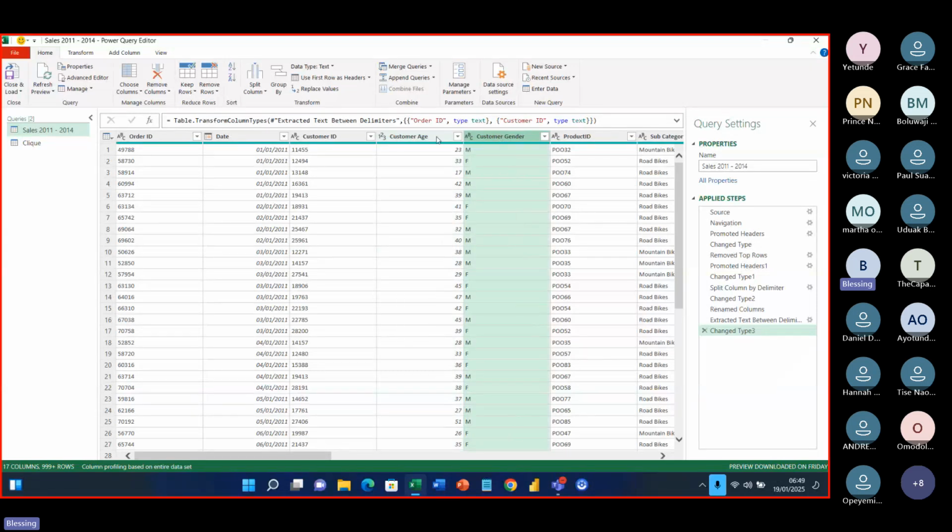For example, if you have a column that contains first name separate, last name separate, in different columns, and you want to combine them together to form a full name, here in Power Query, to do this, I would select these 2 columns, my first and last name, but here it is just customer age and customer gender.